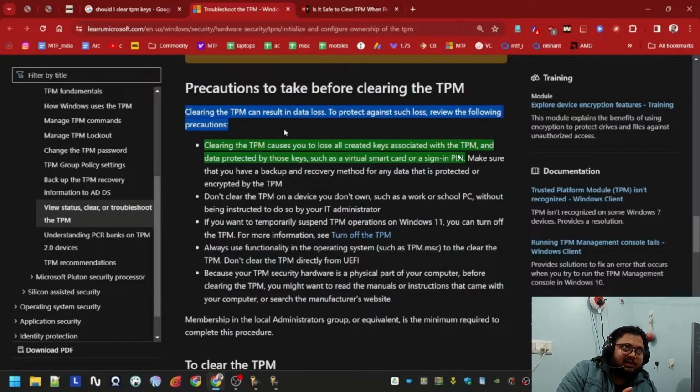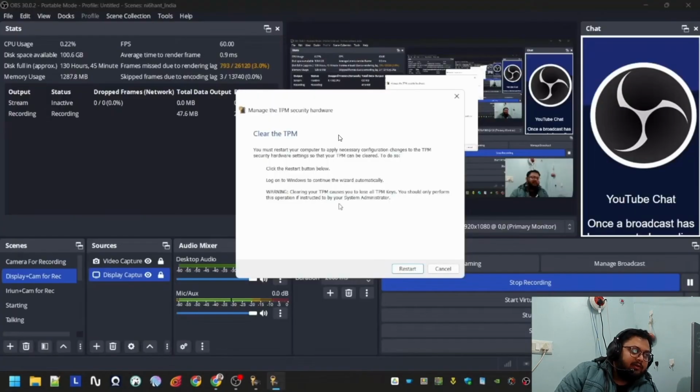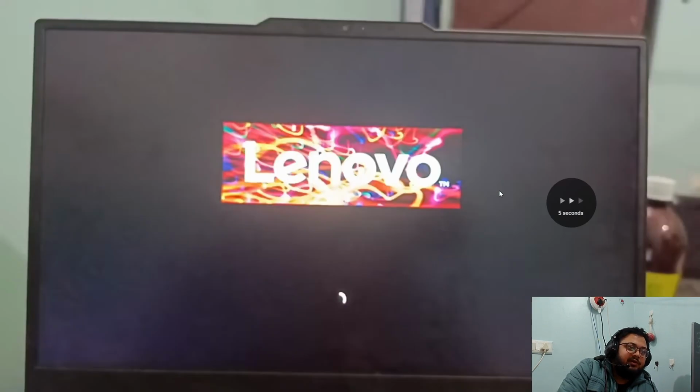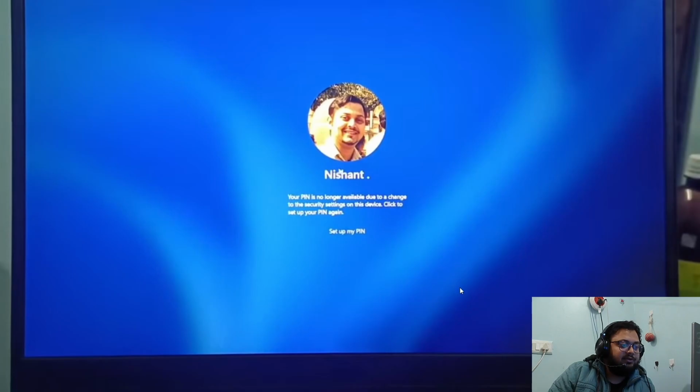So I would say disable device encryption before clearing the TPM keys. Disable device encryption and be sure to have an internet connection, because you will have to reset the password. As you can see, clearing the TPM causes you to lose all TPM keys. You should only perform this operation if instructed by your admin. So this is the last thing that you should do.